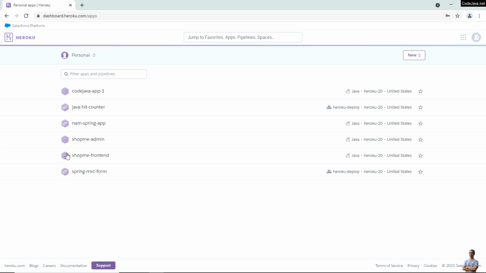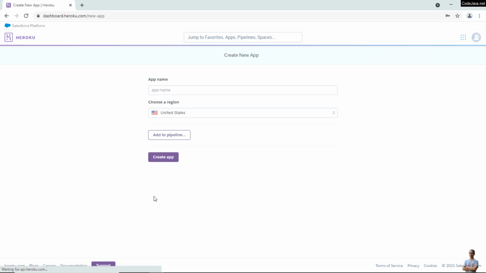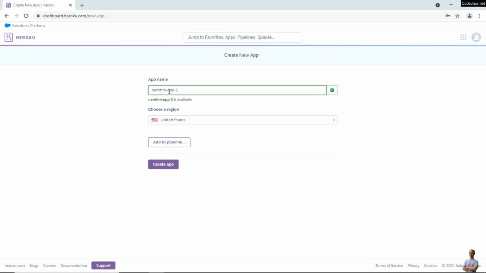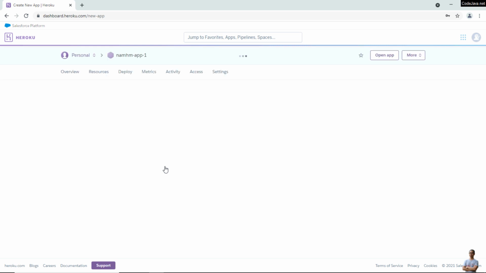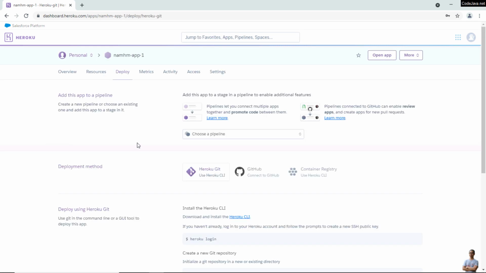Now let's create a new app on Heroku using Heroku website. So firstly, you need to sign in your Heroku account, and under the My Personal Apps here, click New button, create new app, and enter app name. For example, HM app 1, and the default region is United States, and click create app. Okay, so I've got a new app created on Heroku with the name Nam app 1.